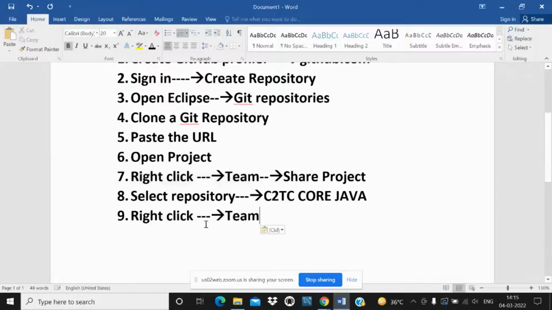This step we will repeat one more time. After selecting the repository, again you have to go to the project, right click on the project and go to the team option that you were getting earlier also. But now you will see multiple options. In the team option, there will appear multiple options, and out of those, you have to select commit.